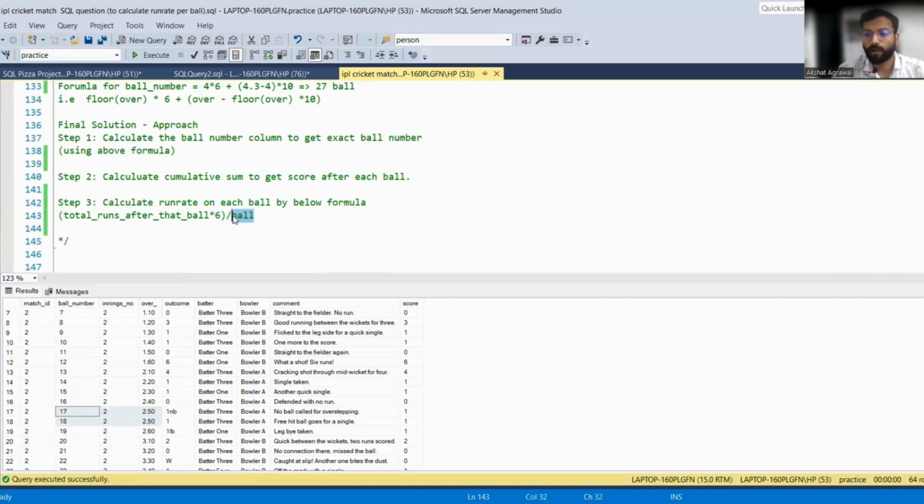So for example, after 2 balls, the score is 6. So we generally calculate the run rate like this: total runs, that is 6 into 6, that is 36, divided by 2, that is 18. That is how the run rate is calculated, right?